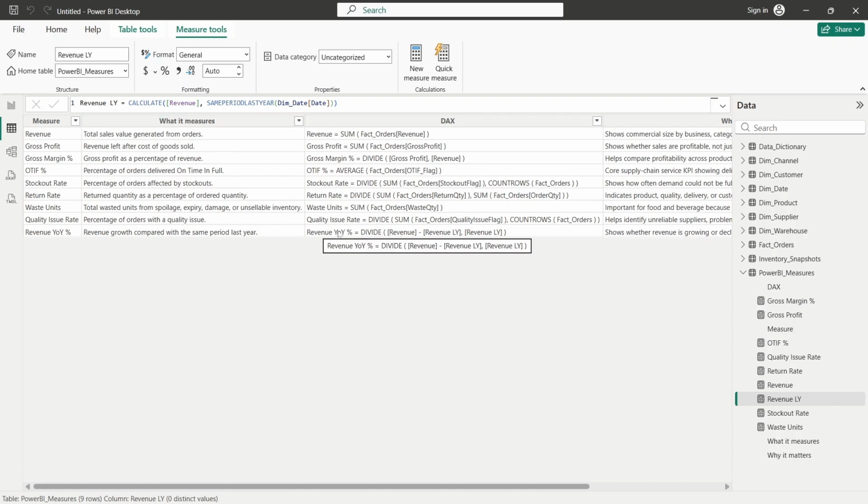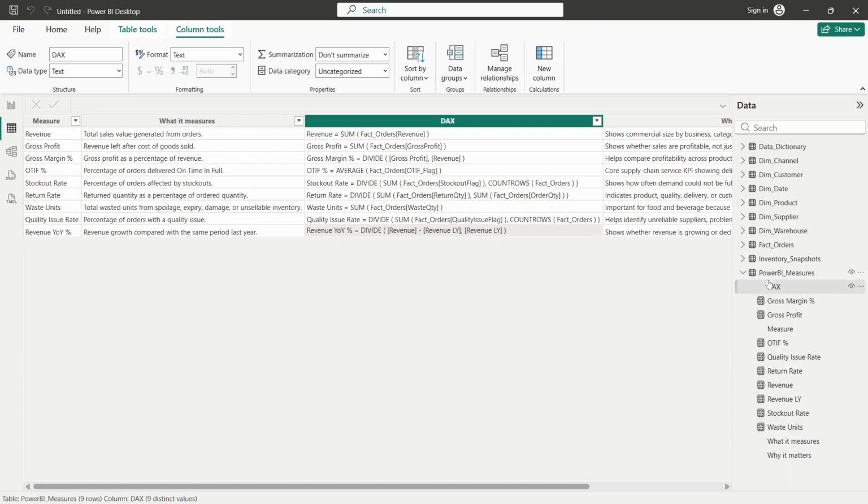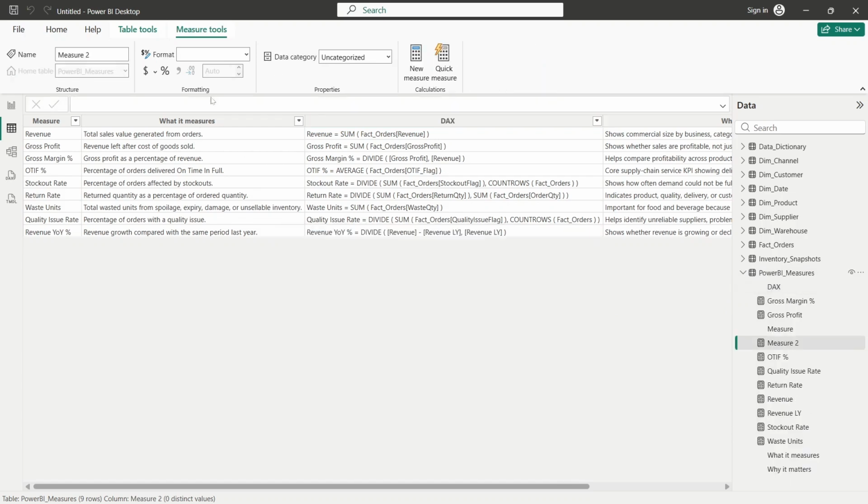Let's create our measure for revenue year over year. Make sure you have copied this particular one. Right click, copy value, come here and select new measure, and then paste it in here. Once you're done, you can then commit. It will work since you already have your revenue last year now. So you have all your formulas here, the revenue last year, revenue year over year, stock out rate, waste unit, but we're still going to have additional formulas. We're going to create additional measures here.